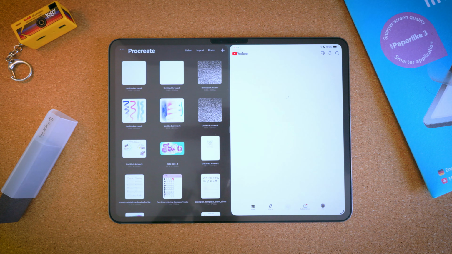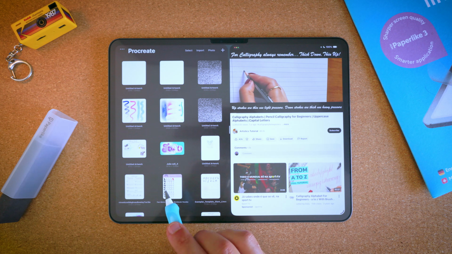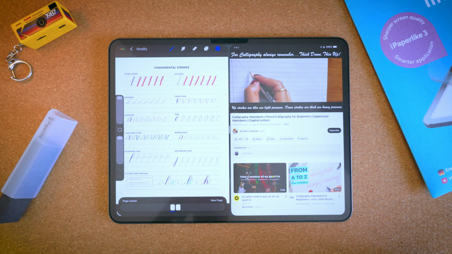So both open side by side, but to be honest, you can add other elements to your creative flow. I usually like to have a Spotify playlist as well because I like music while I'm drawing or while I'm writing, while I'm doing anything actually, so you can easily do that as well.